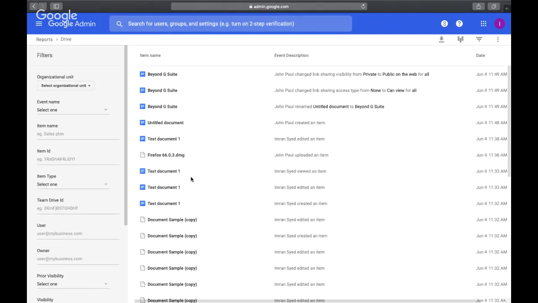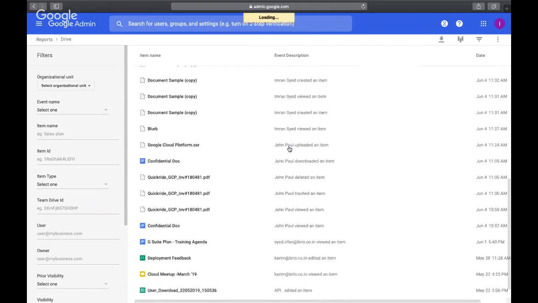You can see each and every action of all the users in the organization, like what they have done. Just now I created an item called Beyond. When I created the document it was an untitled document, and I renamed it to Beyond G Suite, and I changed its sharing setting from no one can access to everyone can view, and I changed the visibility setting from private to public. You have the detailed granular level log of all the files and all the changes that have been done in your organization.